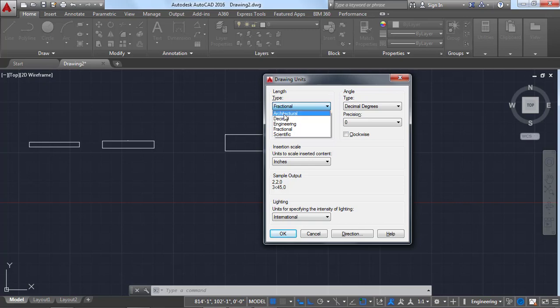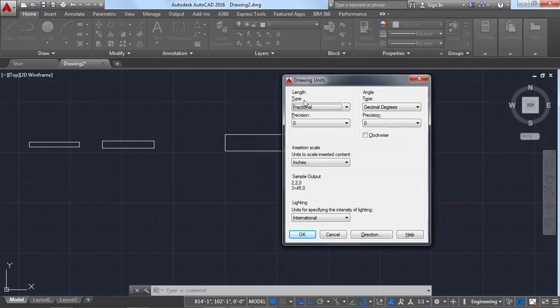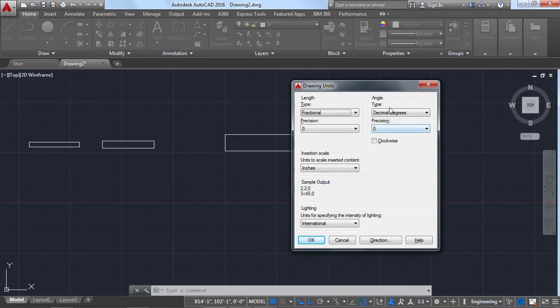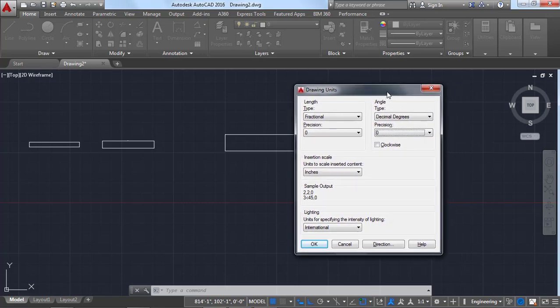Architectural is mostly useful for executing plans, and decimal is mostly useful to draw objects in meters, centimeters, or some others. So this is how we can set the units for the length. Now the units for the angle: here the type is decimal degrees, degrees, minutes, seconds, gradients, radians, survey units. We mostly prefer to select decimal degrees, and here for the precision it is better to select 0. There are no other decimal points while giving the angle.